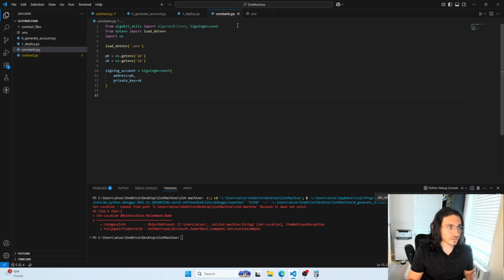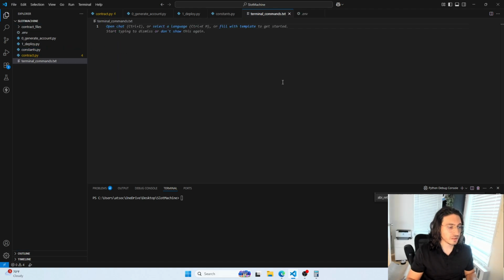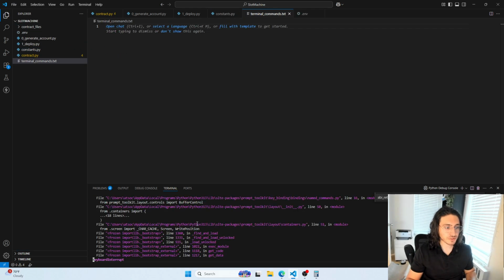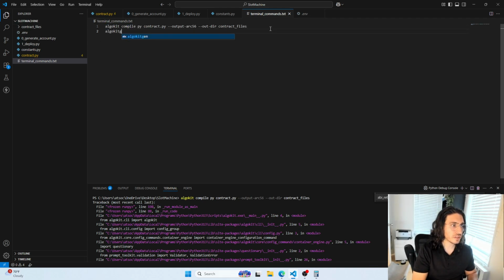So for deploying the application, we're going to need to go into those contract files, which actually doesn't currently contain the clients. And I'm just going to create a terminal command text. So the first one we used was this one. And just remove this. And the next one we're going to use is algokit gen-pi. This generates the actual client, the typed client file for everything we need to interact with the contract.